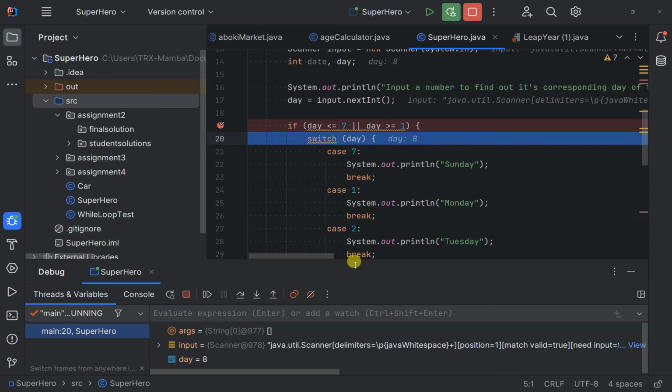So remember, with an OR statement, one of the two sides just has to be true. As long as one of them is true, it will go in. So who can tell me what is the solution to this? How can I solve this? And make sure it doesn't enter into this if it's less than 7 and it's also less than 1.